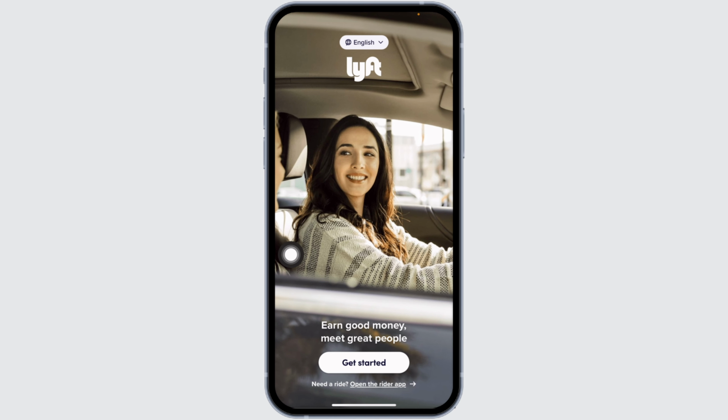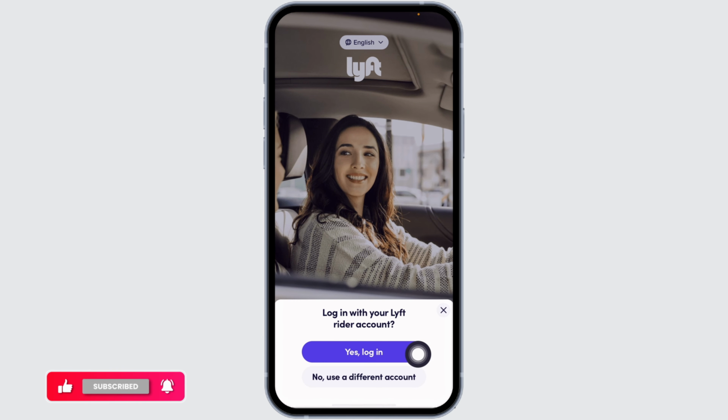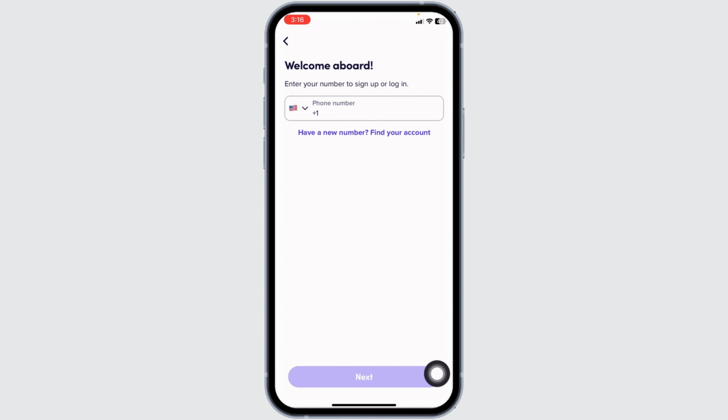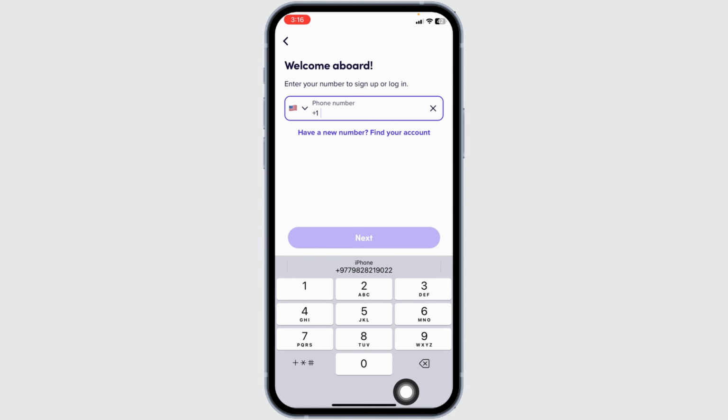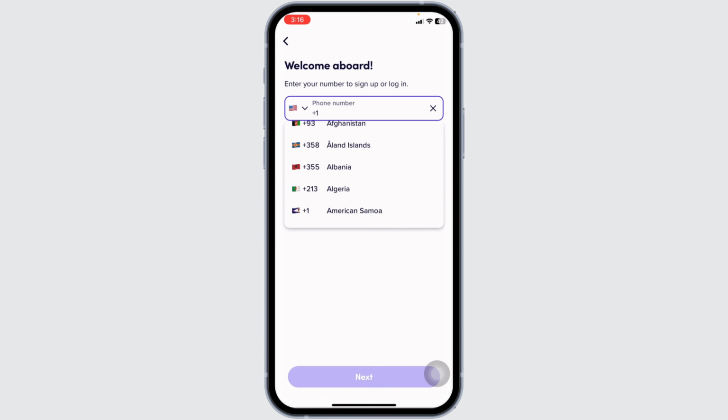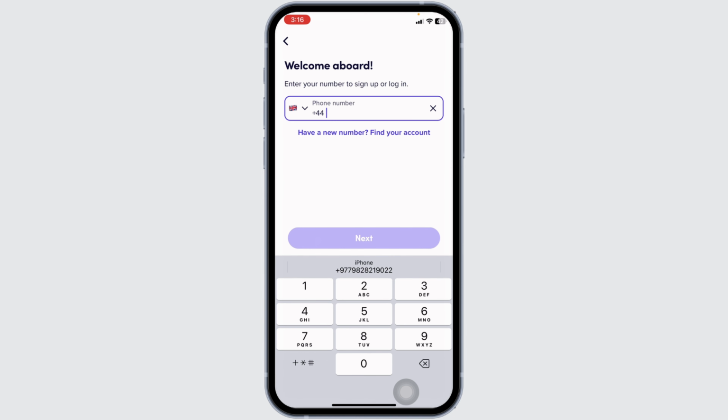You'll land on this kind of page. Now here you will see the option of Get Started. Click on it. Click on the option of No Use a Different Account. Now from here you can easily create your account. All you have to do is type in your phone number. First, you can select your country. Once you have selected your country, type in the phone number. After you type in the phone number, click on Next.